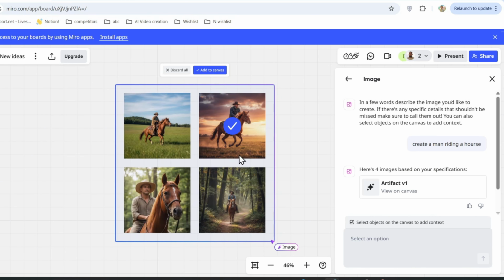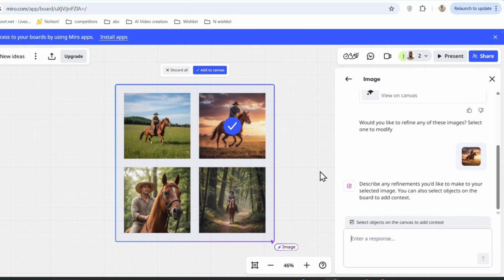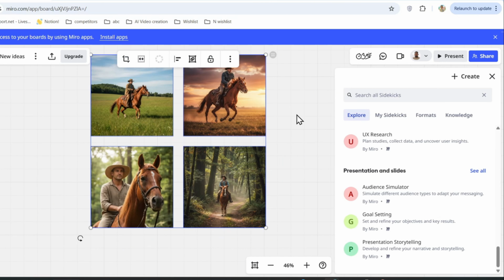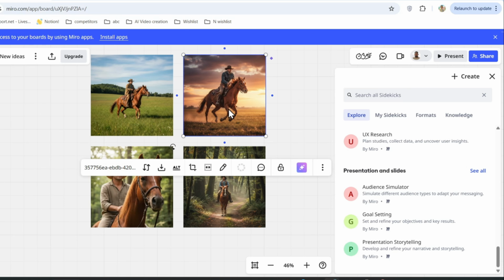I click on it, and as you can see, it is there. And it's going to basically add that for me. And then once you select the image that you want, just look to the top, and it's going to say apply to canvas. You click on that. And that's pretty much all that you have to do, guys. Very easy and very simple.